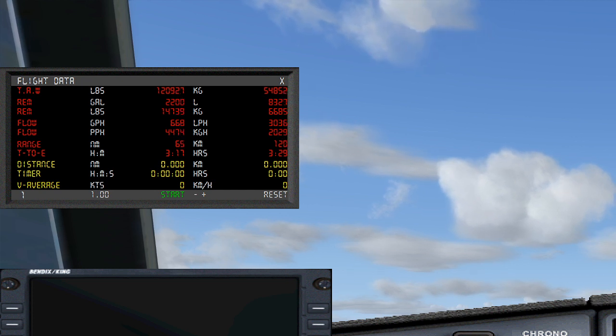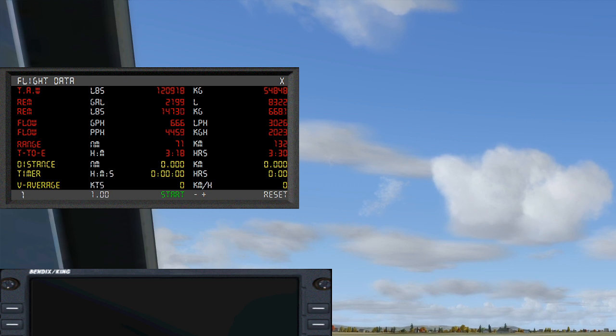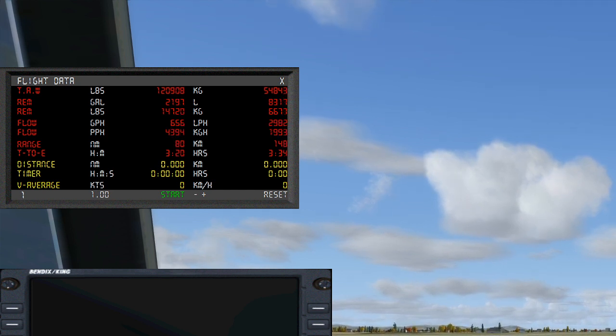Alright, so now let's just go and get our takeoff clearance. Tower, Lufthansa 3218, holding short of runway 18, ready for departure. Lufthansa 3218, continue taxi. Continue taxi. Lufthansa 3218.